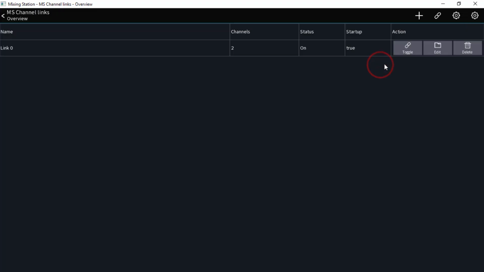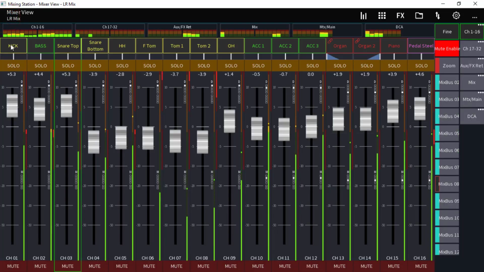Okay. So here's our toggle button. As you can see now, the status is off and the startup is false. So we're going to turn it on right here. And now we're going to go back and look at our channels.